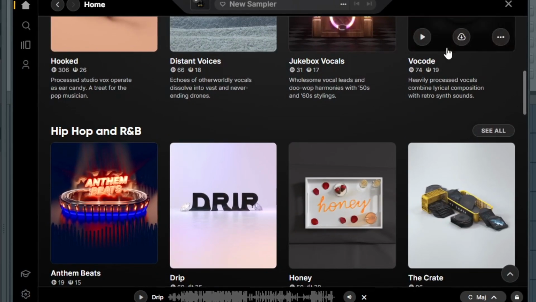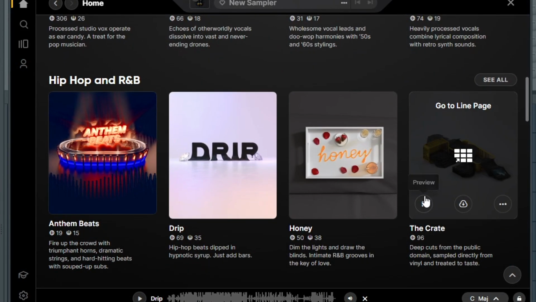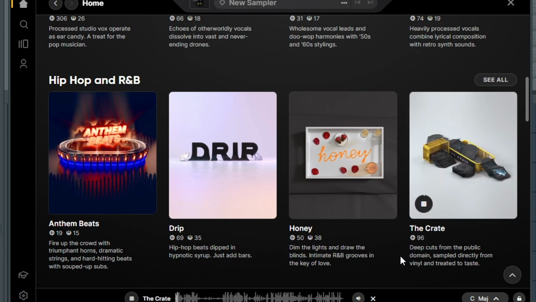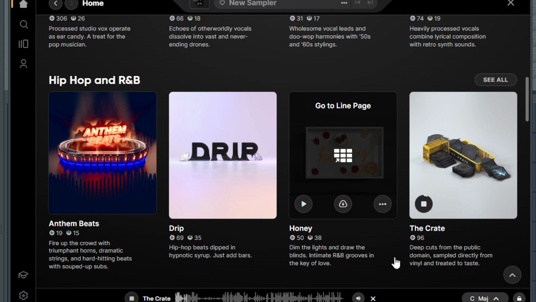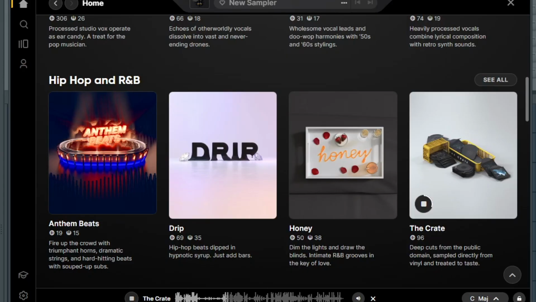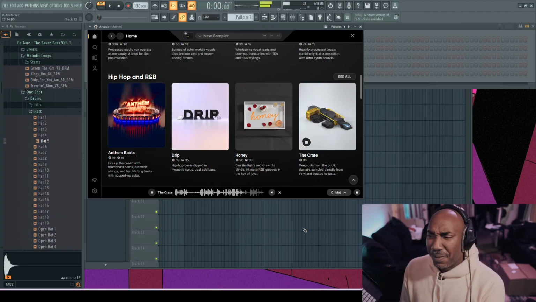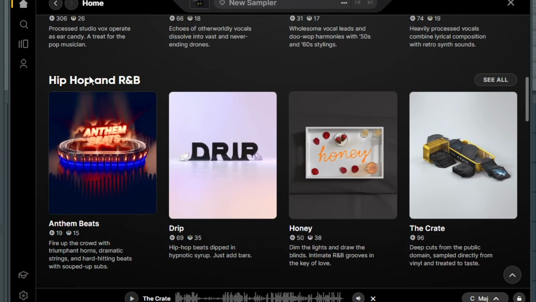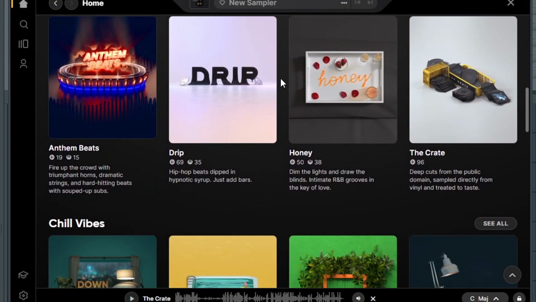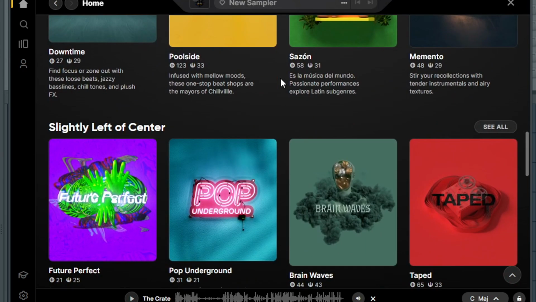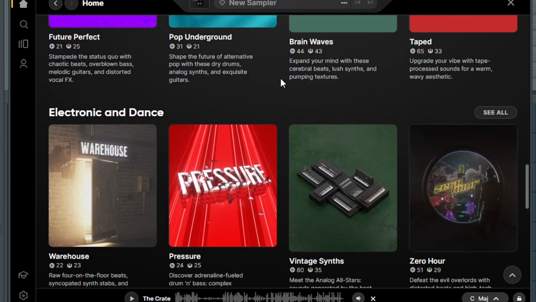The main thing that stuck out to me was this right here when I was at the home screen and checked these samples out. You'll notice that some of them are very familiar. What? So you could basically sample that, and the reason why you can is because it's public domain, and I'm gonna download that one now. The other important thing is you can search by genre. So right here you see hip hop and R&B, and that's where I want to be. You have chill vibes, you have slight left of center, and then you have electronic and dance.